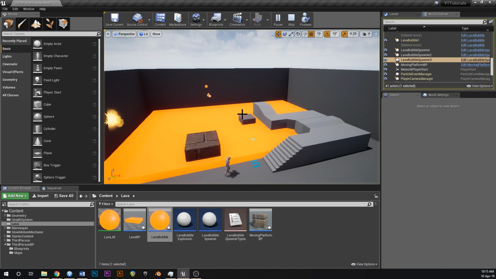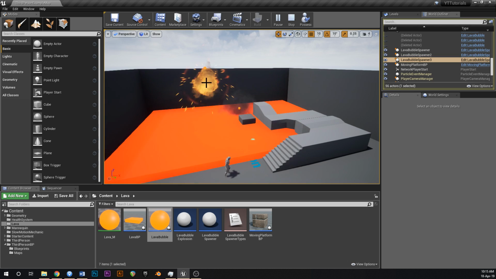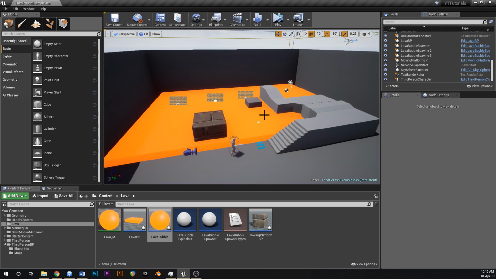Simulate. Now they're all launching straight up. Well, these two are anyway. I didn't set that last one. Oh, and they explode when they hit each other as well. Watch this. Yo. Oh, that's so cool.